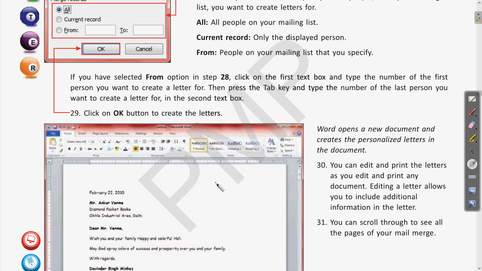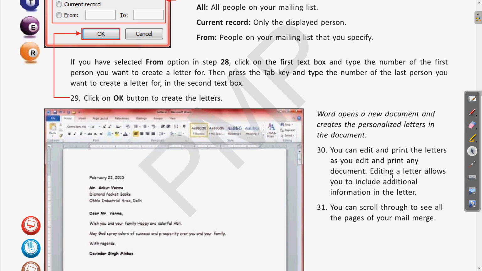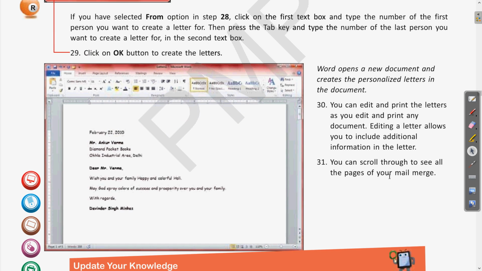So once these personalized letters have been created, you can edit those letters. How can we edit? When it is created, you can click on those letters and modify whatever change you want to include in your letter. Clear? Then step number 31, you can scroll through to see all the pages of your mail merge. So here let us do these steps.